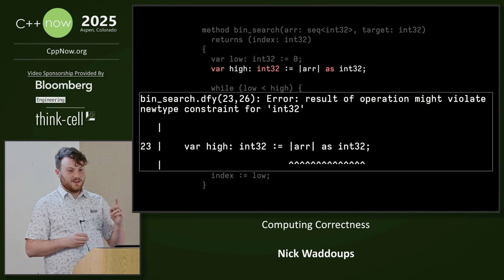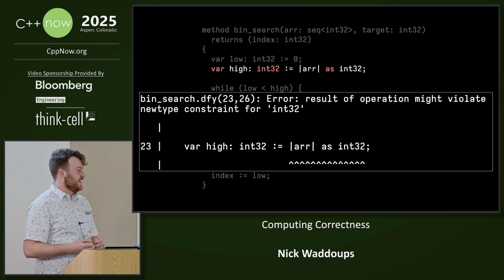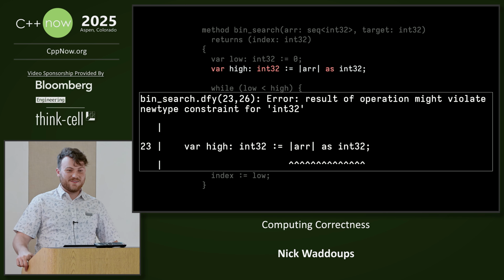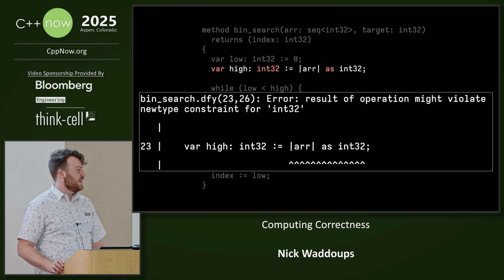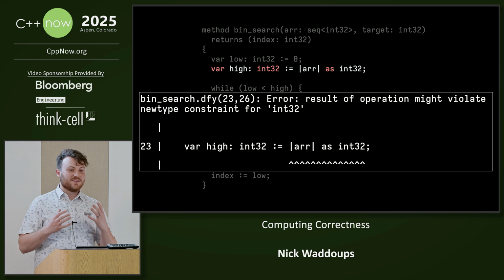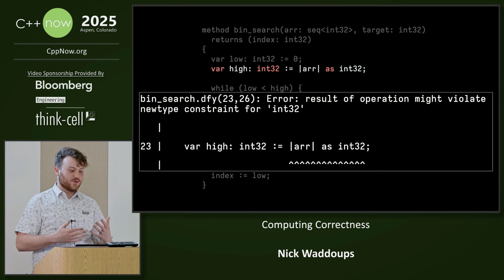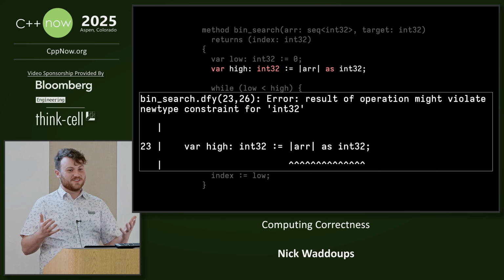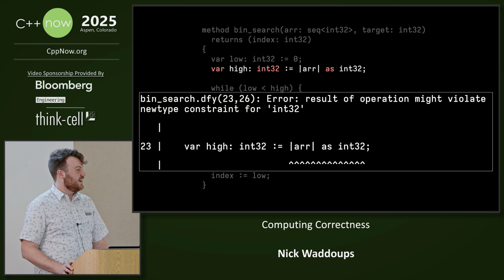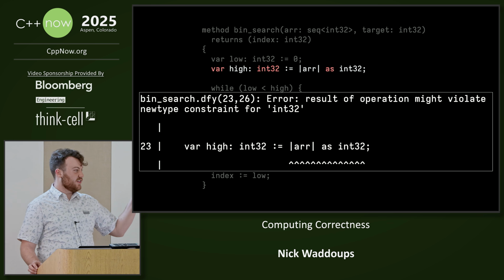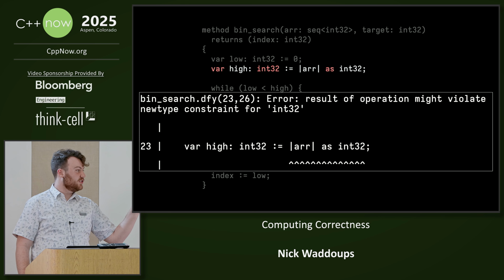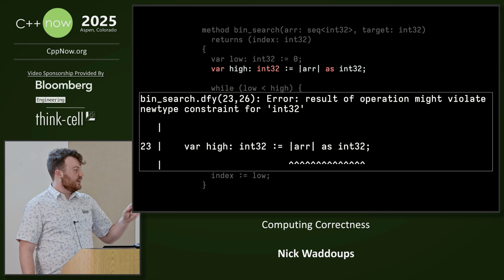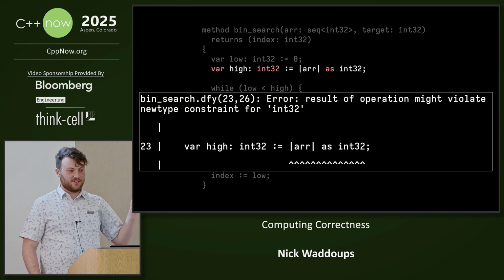This is a C++ conference, so I guess I should expect that everyone already knows, because yeah, very similar problems. But the only problem with deductive verification is that because it's based off proof rules, sometimes you get an error that's not actually an error, which we'll go through in a second. So here we get an error, and it says that the result of this operation, and it's indicating that the operation is the cast to an int32, might violate the new type constraint for int32.